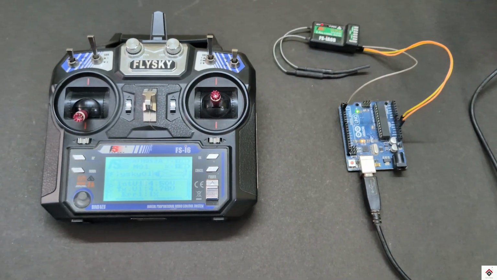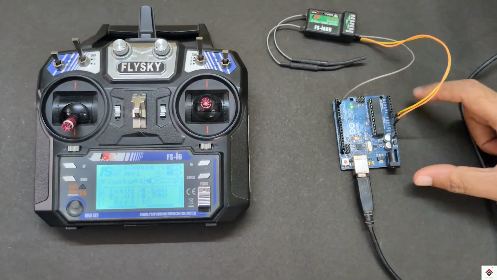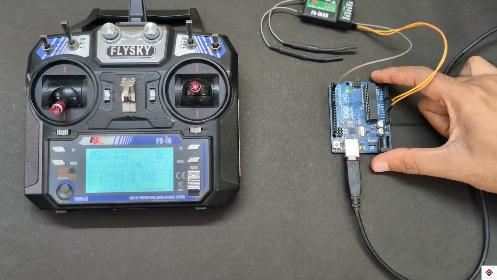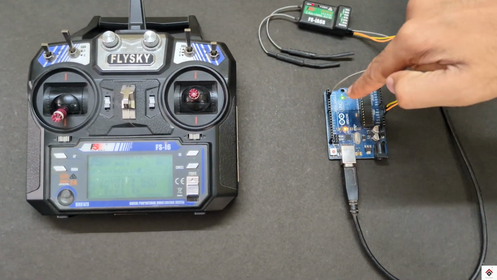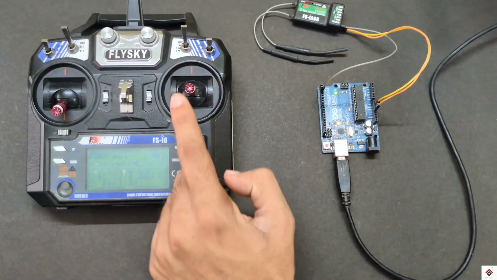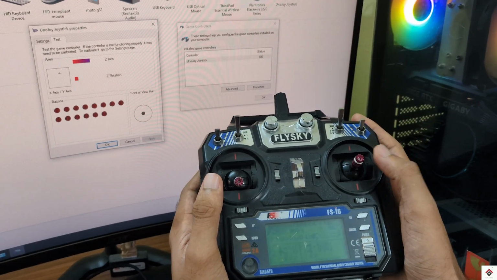So in this approach, we'll convert our Arduino board into a joystick by uploading joystick firmware so that the game detects it, and the same Arduino receives our Flysky transmitter stick data over the receiver and emulates the joystick axis.